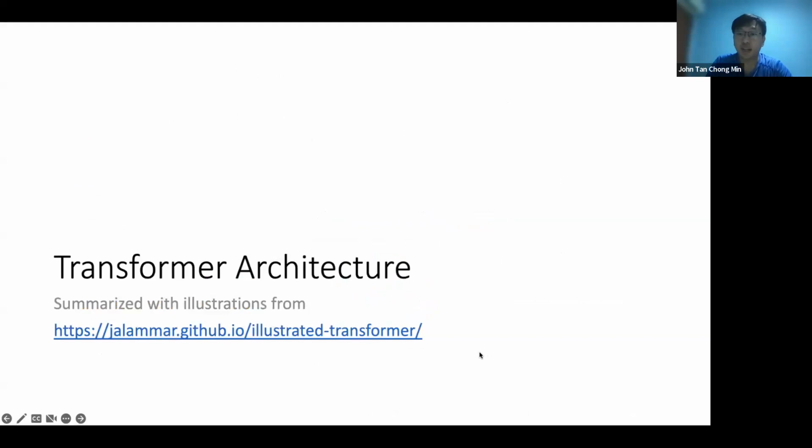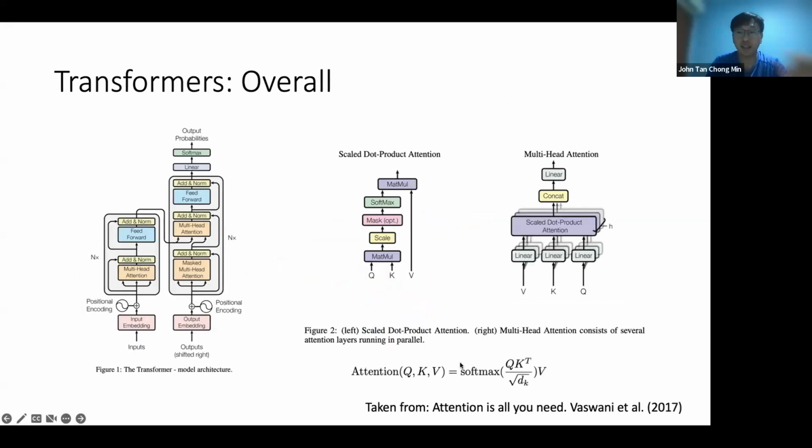Now let's take a look at the transformer architecture. I don't want to go through too much of the details here, but there's one quite important thing in the transformer architecture, and this very important thing is called the attention layer, the multi-head attention. The original transformer contains an encoder and a decoder. The encoder is this part here, and the decoder is this part here.